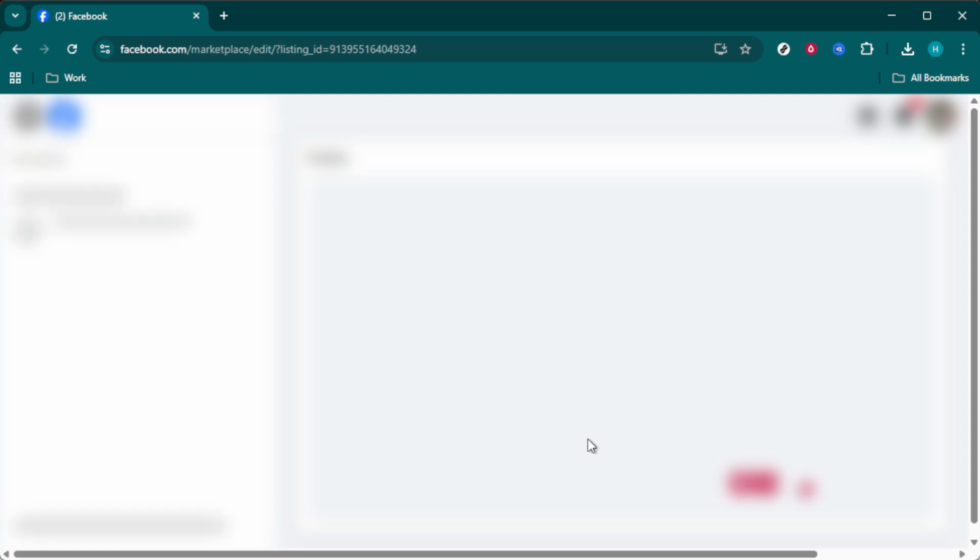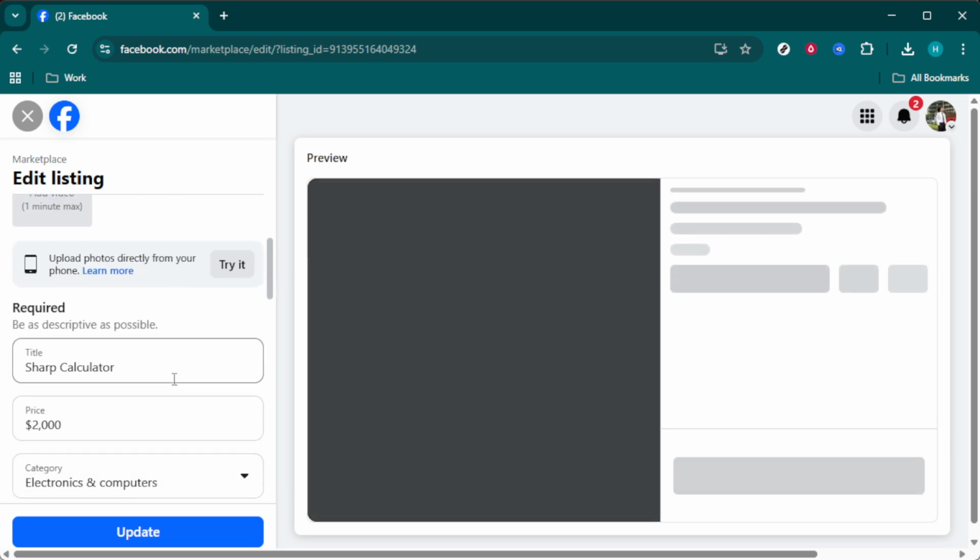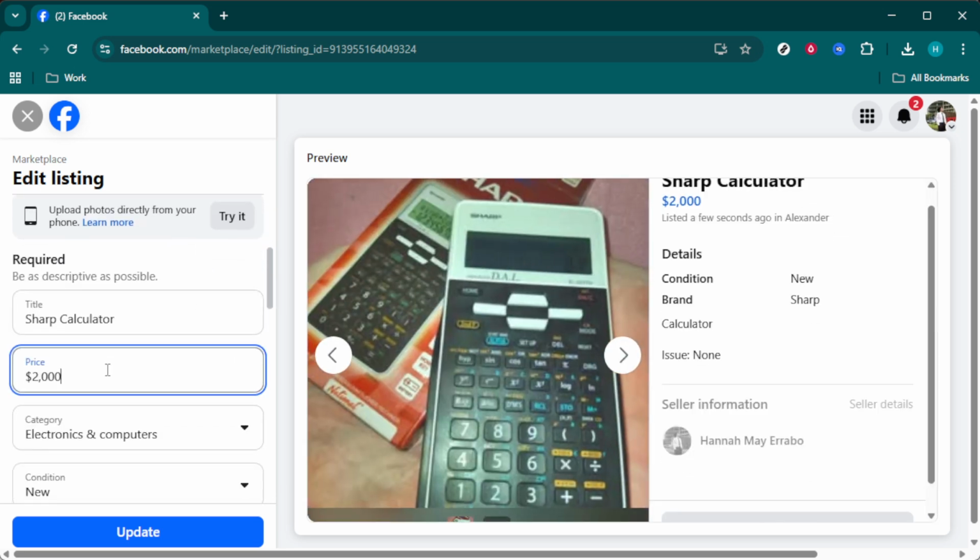Now you'll be taken to a page where you can change various details of your listing, including the price. To lower the price, simply locate the section where the current price is displayed and enter your new lower amount. Consider what comparable items are being listed for to ensure your new price is attractive to potential buyers.